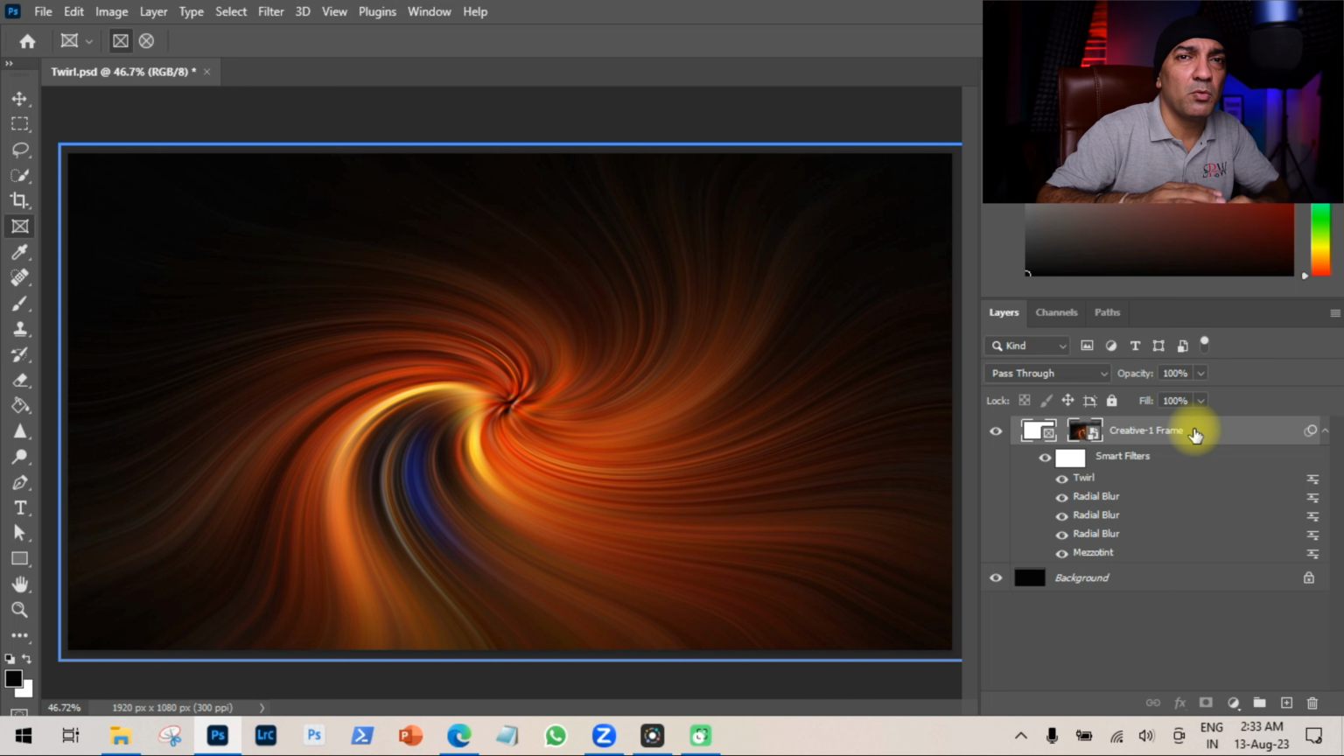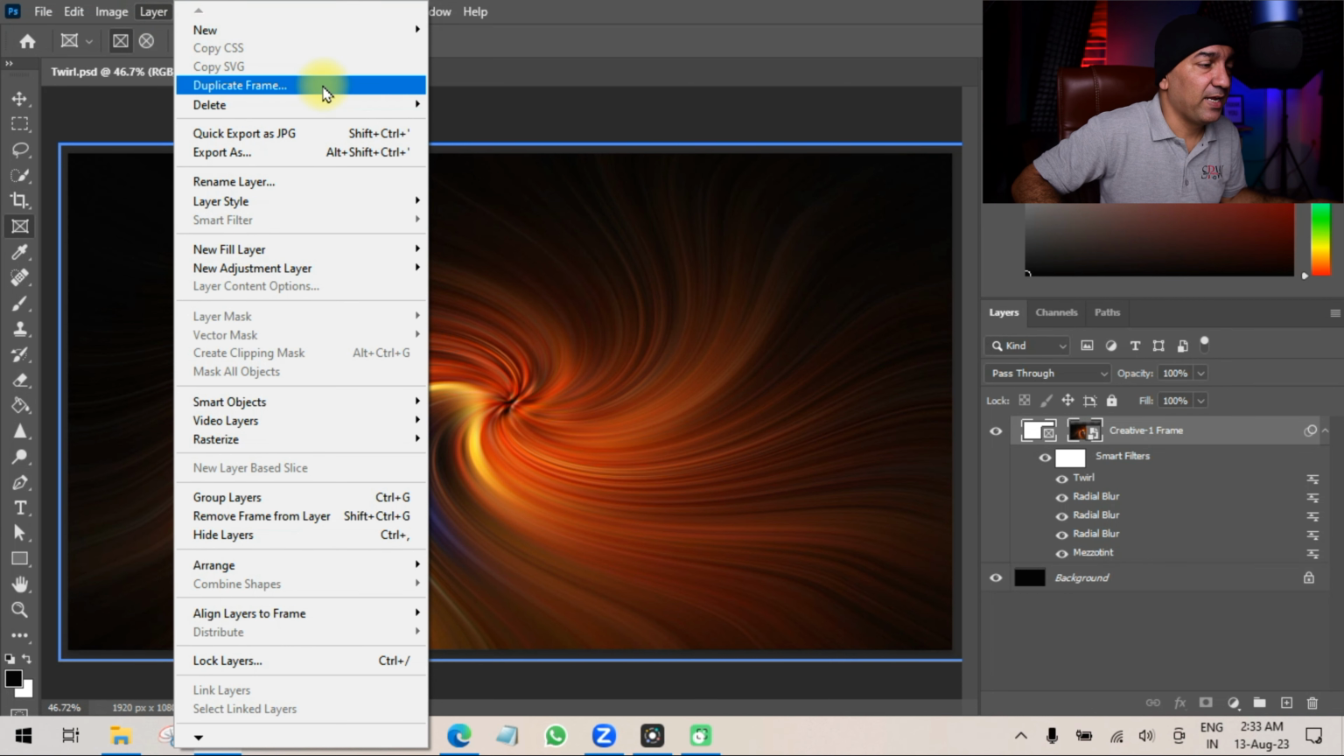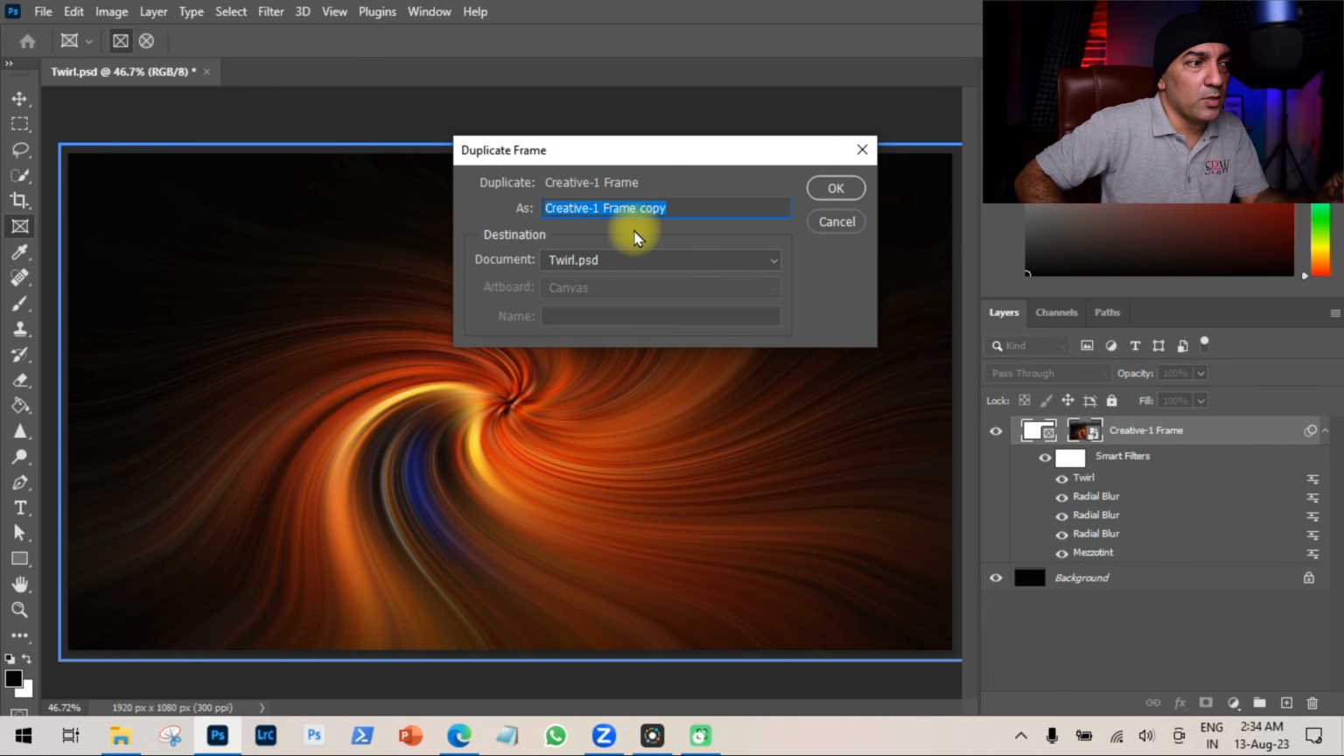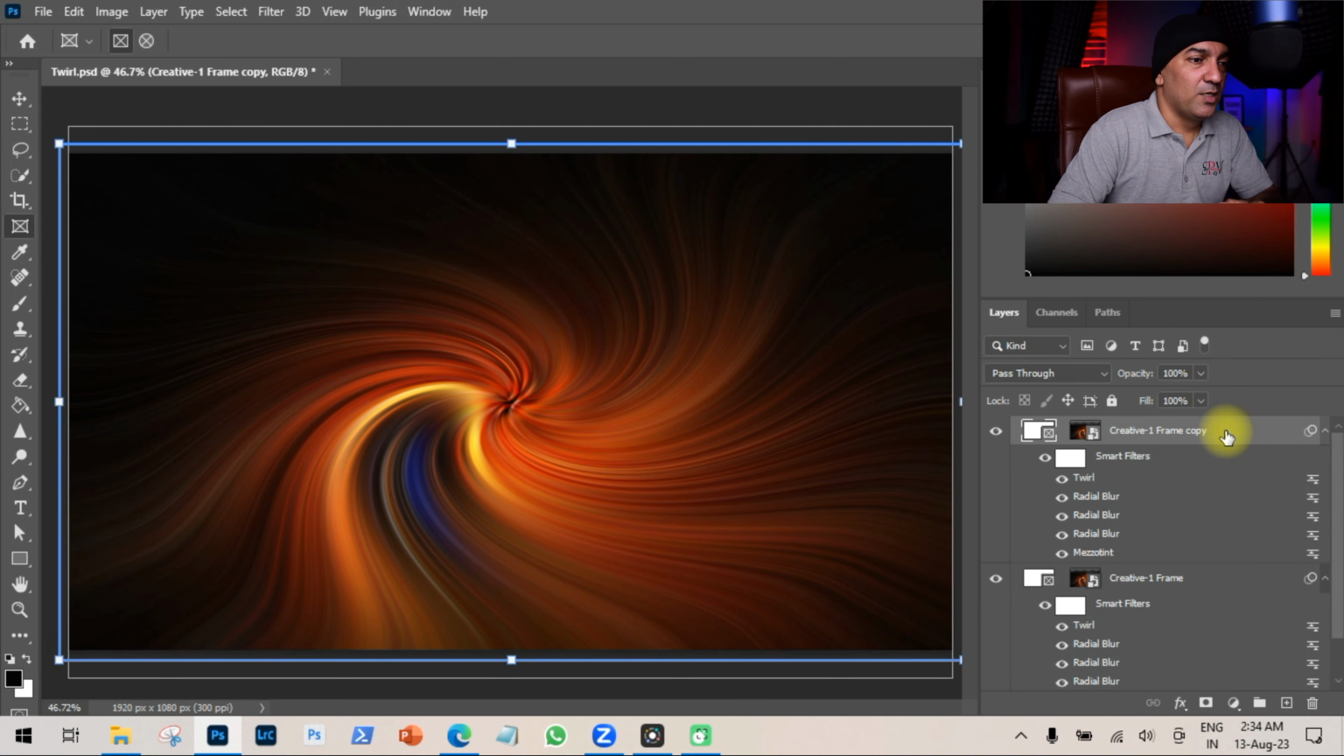Instead of repeating all the steps again, we'll create a duplicate copy of this layer. To create a duplicate copy of a layer, either we can go to the layer menu and select duplicate frame, or we can right click on this layer and select duplicate frame from here. So we just click OK to create a duplicate layer. Now our duplicate copy of the layer is ready, and we have to create a twirl effect in a way that it looks like a mirror image.